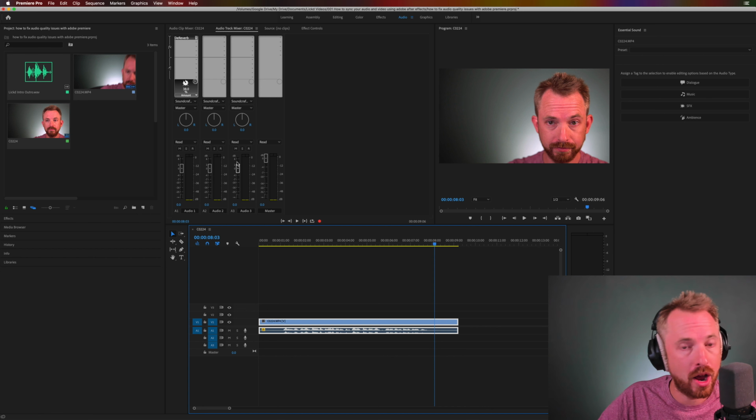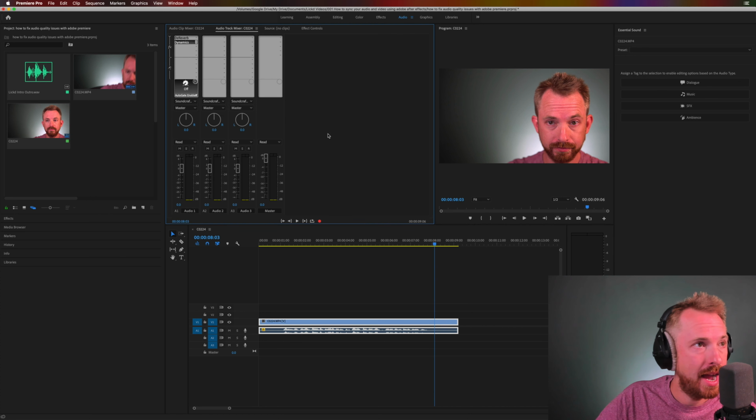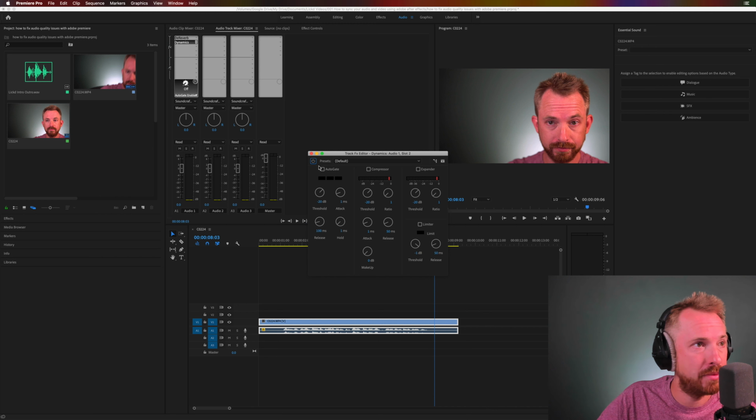But for now, a great way to eliminate anything in the background that shouldn't be there is adding a noise gate under amplitude and compression. Go into dynamics and just double click and enable auto gate. Here at -20, it should be good. I might just move that down a little bit so the threshold is -31.